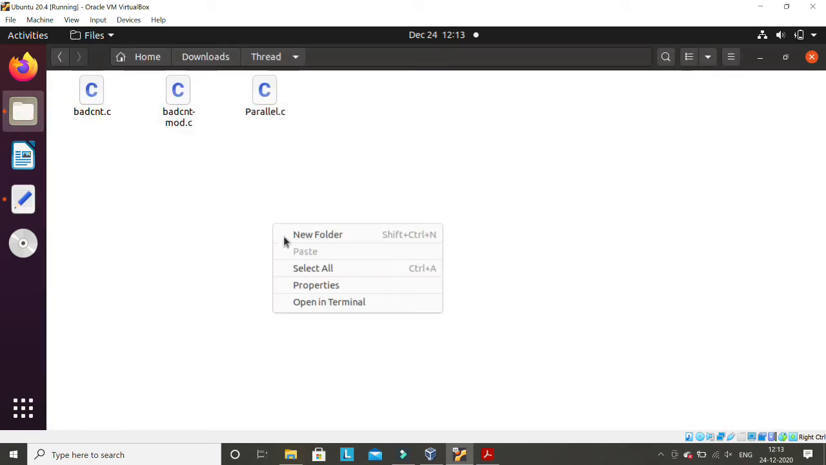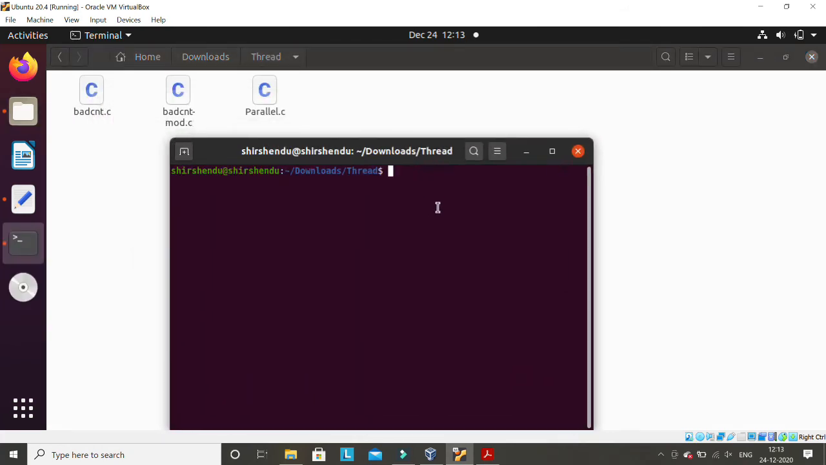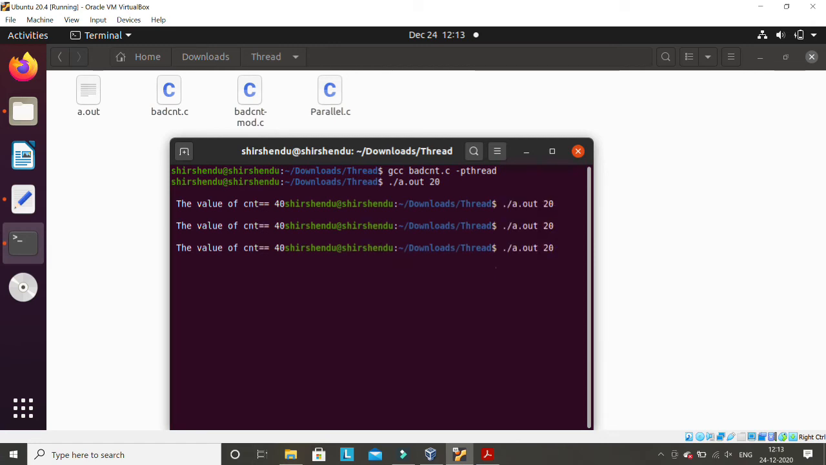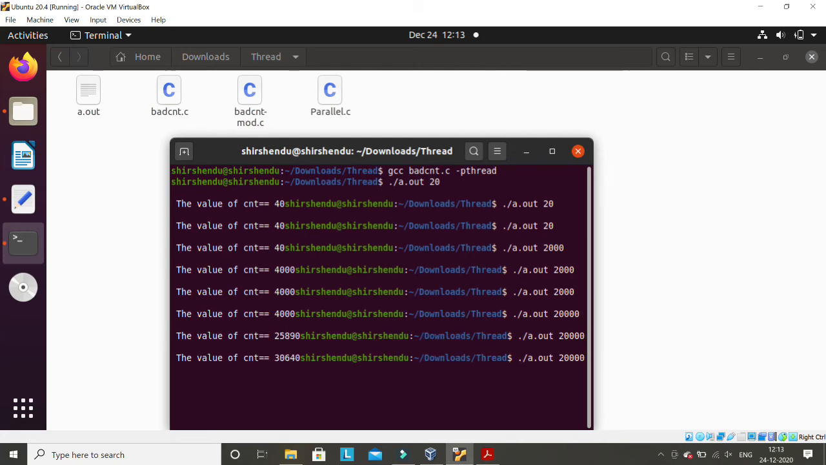So I open a terminal and compile this code with -pthread. Okay, if I run for 20, the final value is 40, right? No issue. If I run it for 2000, the final value is 4000, no issue. If I run it for 20,000, the final value is not as expected, right? And it may change every time.